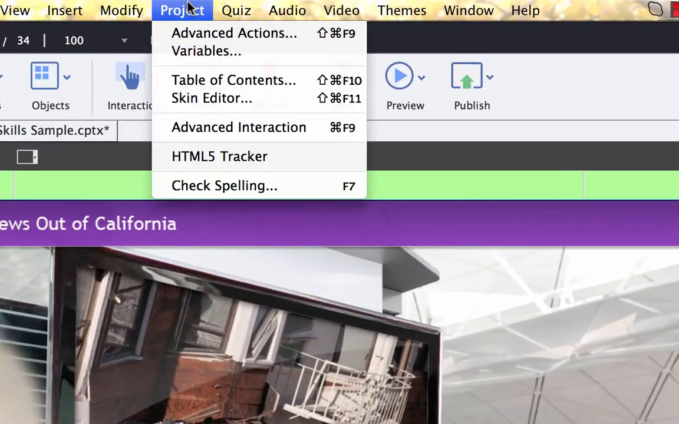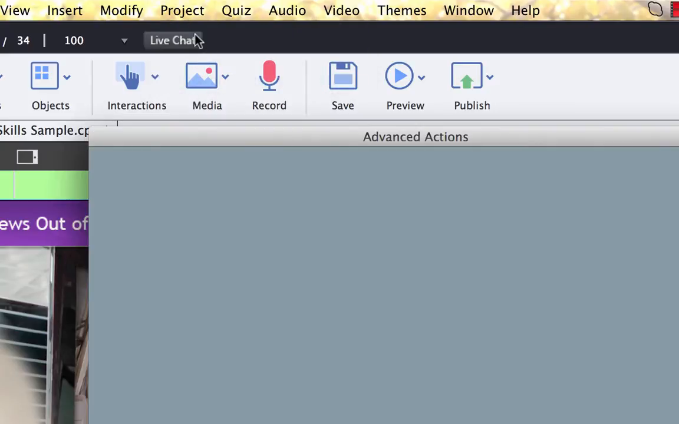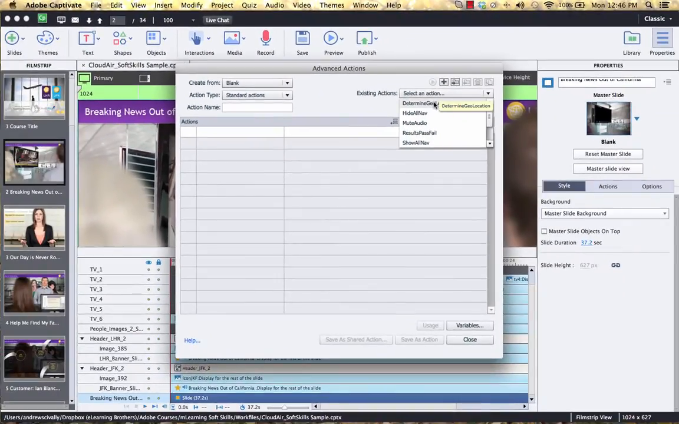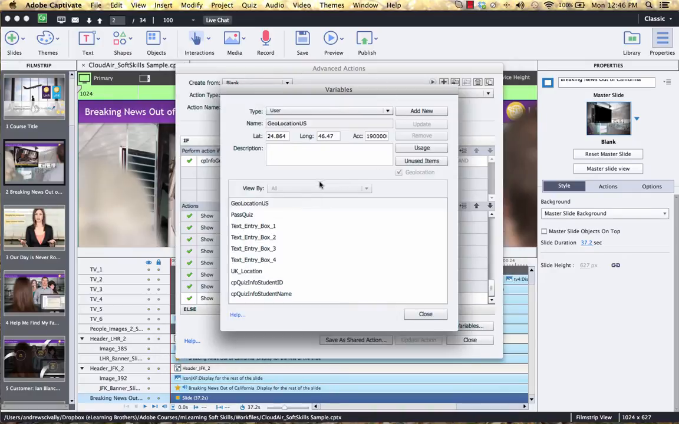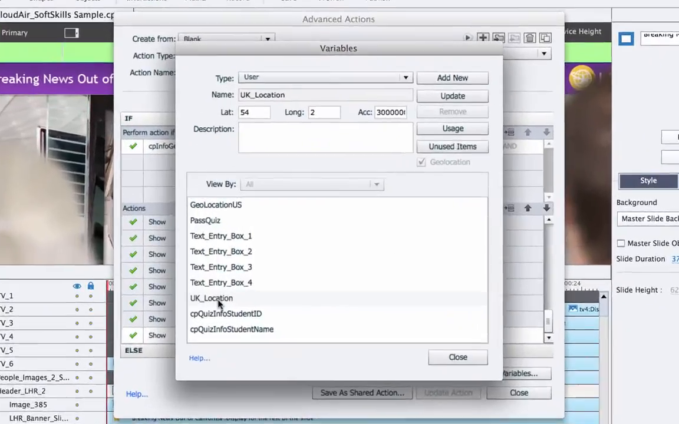So if we go up here to Project, Advanced Actions, let me grab the advanced action that we used. It was called Determine Geolocation. There's this variable right there, the CP info geolocation. And basically when that's equal to a variable that we created, let me show you that variable really fast here. Let's go down to UK location.